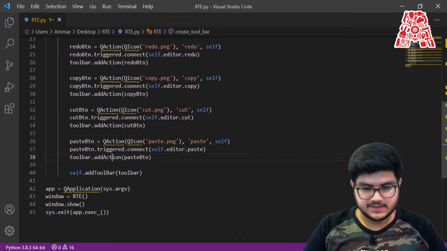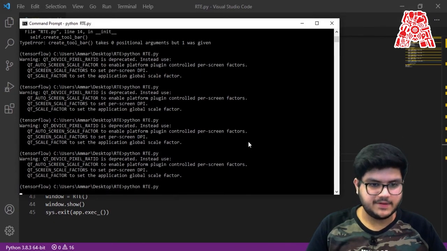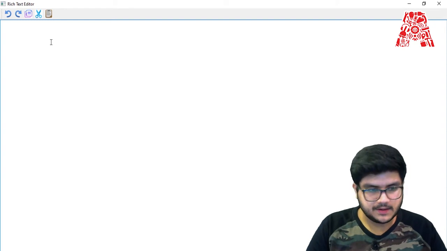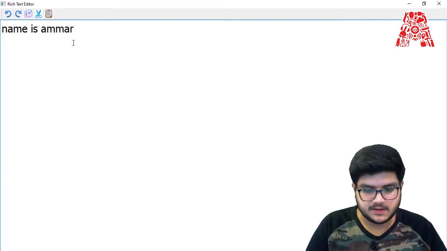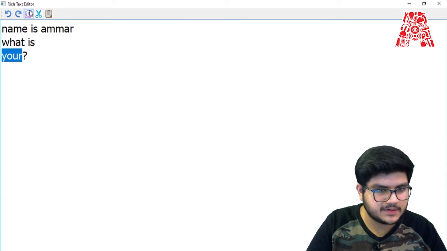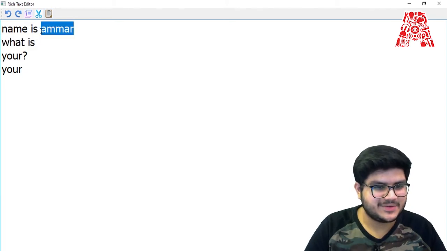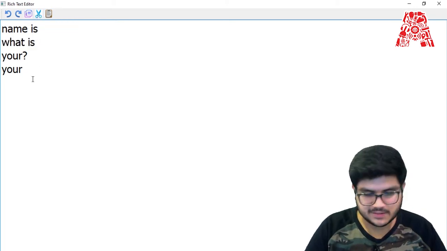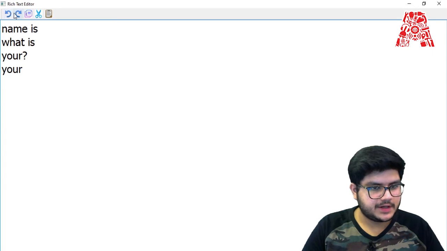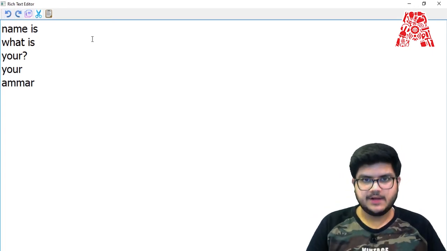Okay, so let's just save the code and run it. If everything was correct, then we should, okay, so we have all those icons, which is a good thing. Now what we can do is type a name, and something. Let's just try it one more time like this and try pasting it over here. Okay, and yes, this was copy, and you can also cut and paste. So yeah, and of course undo and redo are working as well. So this is our basic functionality that we have added so far.